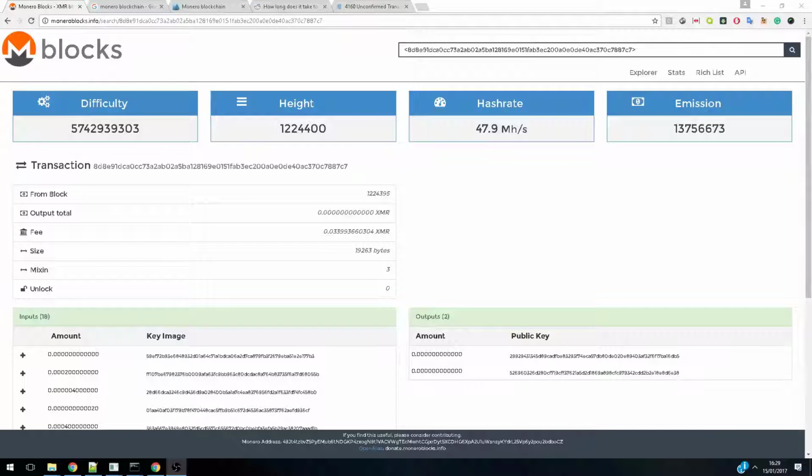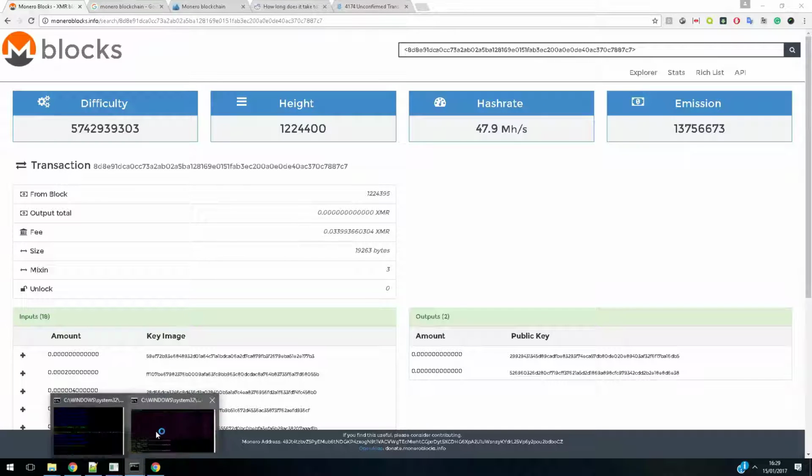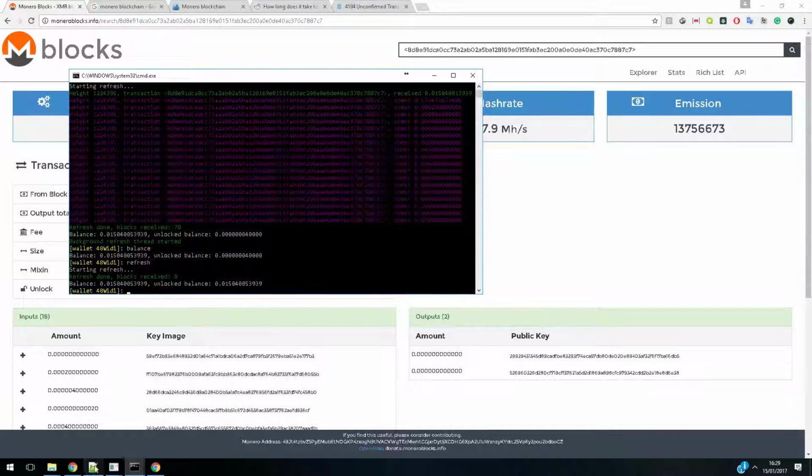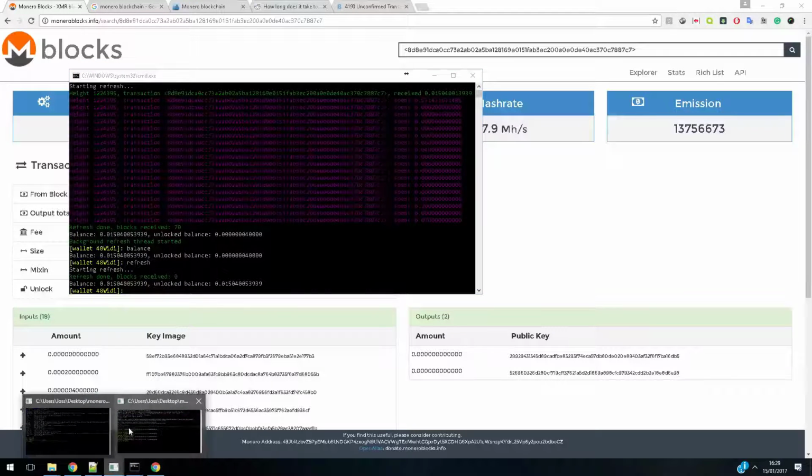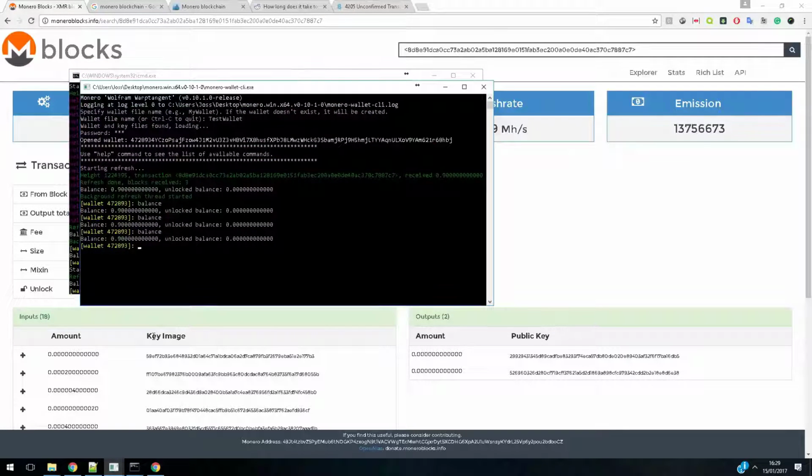So we can see that the transaction has now been confirmed. So if we head on over to our wallet, we can see that the money has left this one and is now in this wallet that we created earlier. We type in balance. We can see that the balance is 0.9 and the unlocked balance, which is spendable, is 0.9.